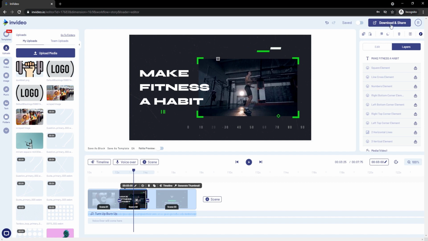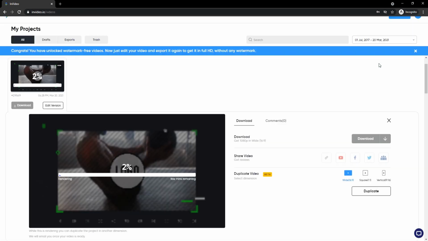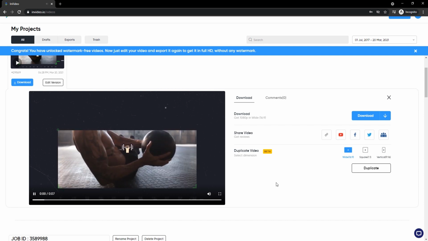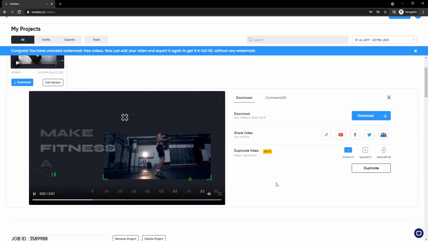Now you just have to click on download and share, select the resolution that you want, in this case 1080p, and export. And that's it. Now you can just have a coffee while you wait for your video to finish. After that's done, we can download the video or directly share it on your social media.